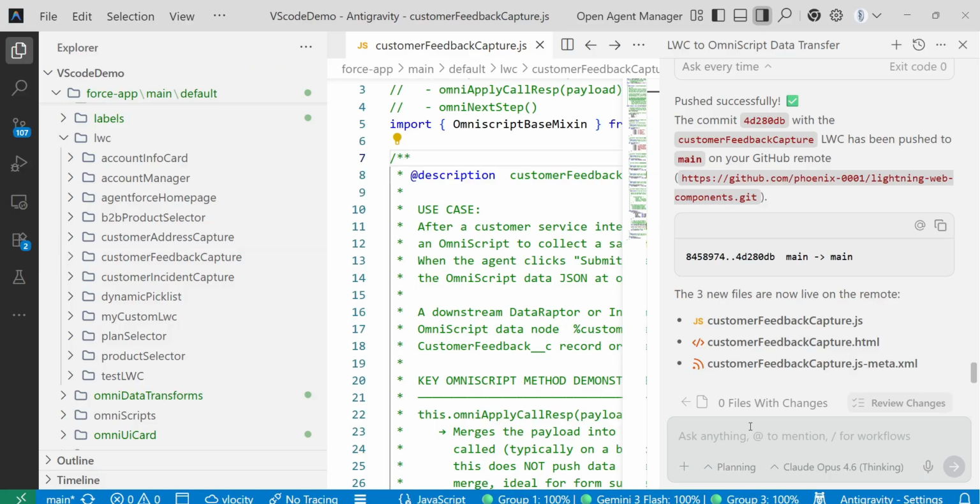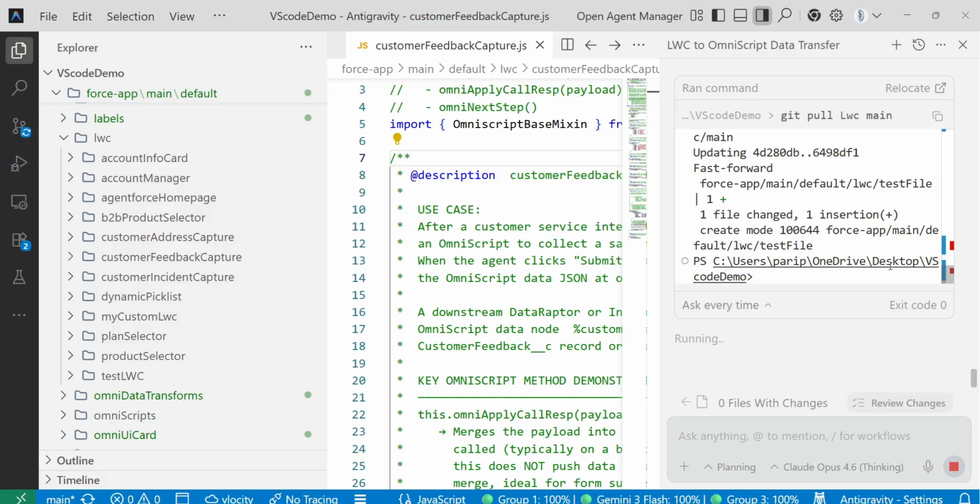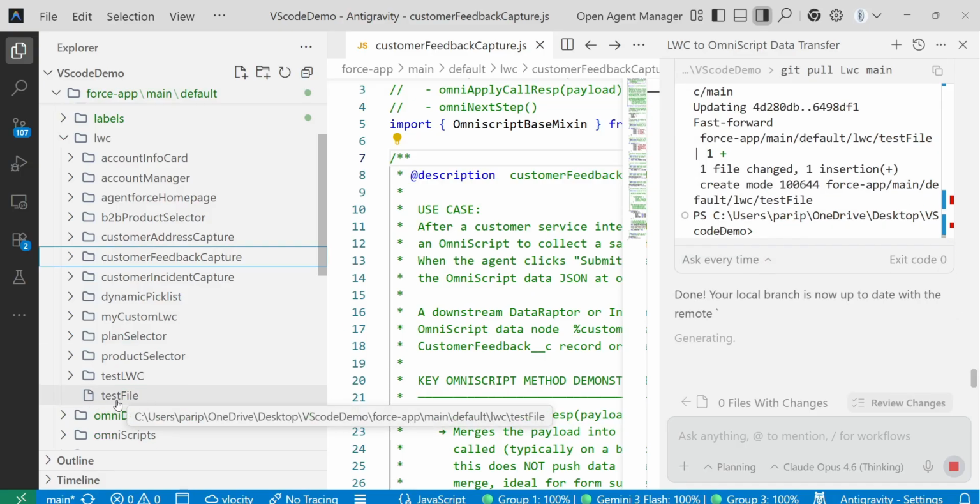So in that case, we could write the command like: I want to pull the changes or the new components being added in the main branch into my local folder. If I execute this one, it will execute the git pull command, git pull lwc. Instead of origin, we just need to provide this lwc main, right? If I click on run, it will pull the changes, and we could see this test file got added.